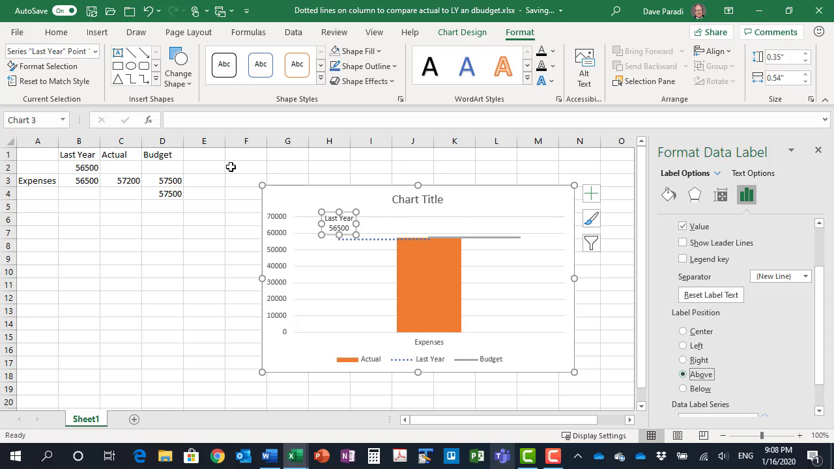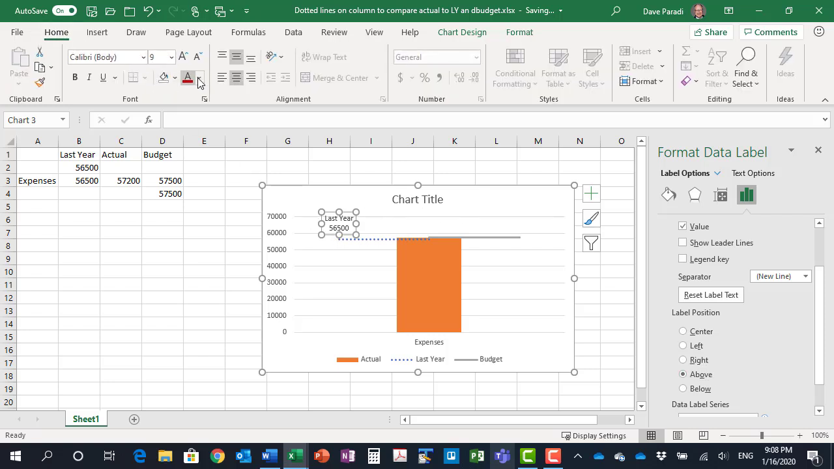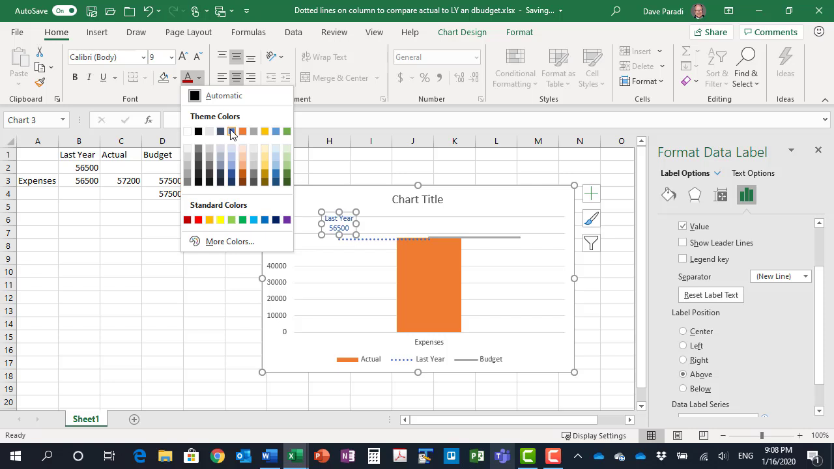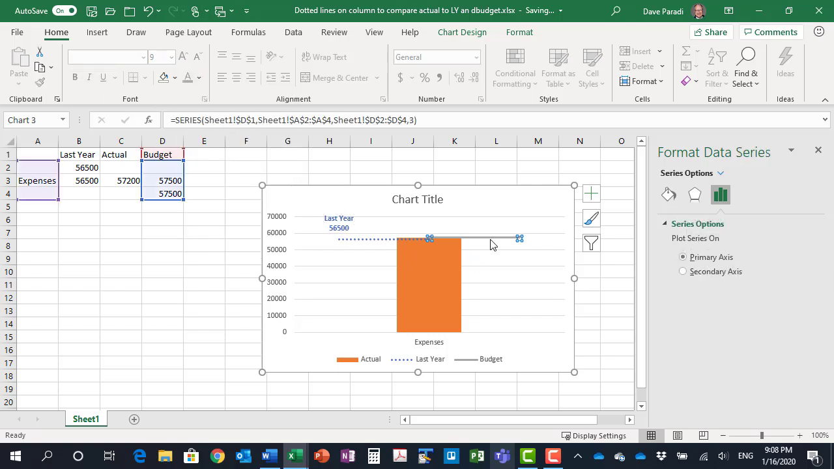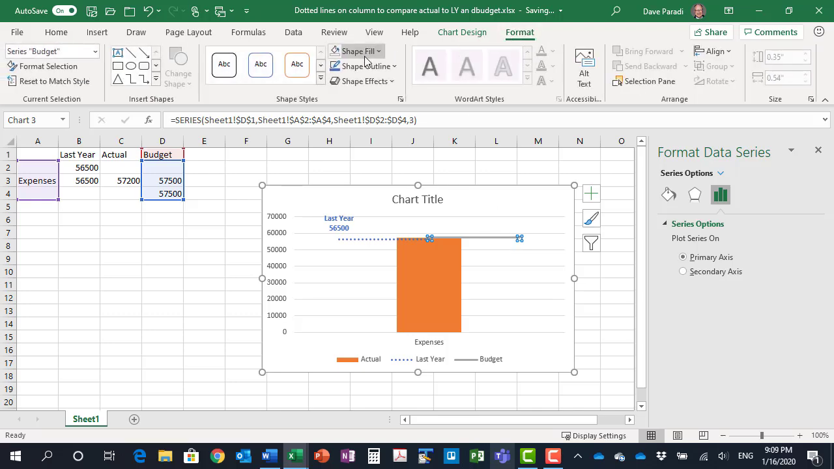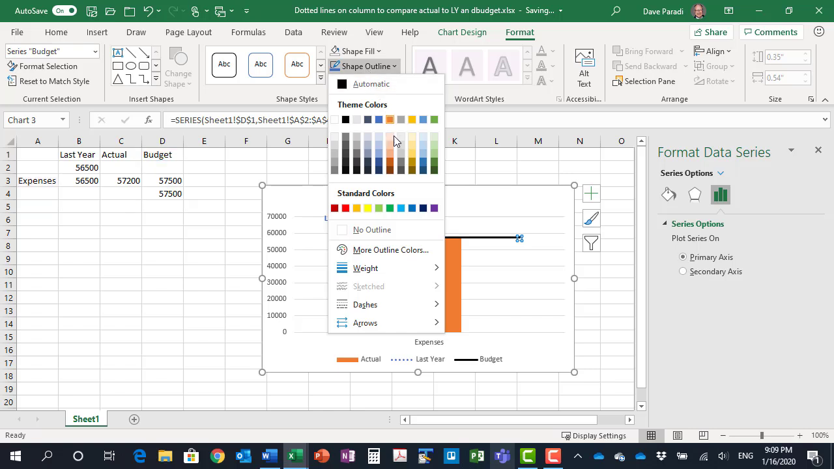Because it's a data label, I can change the text color to be the same as the line and make that bold. Similarly, for my gray here, I'm going to change that. Let's say I want to make that a darker line, so I'll choose maybe this darker gray here.